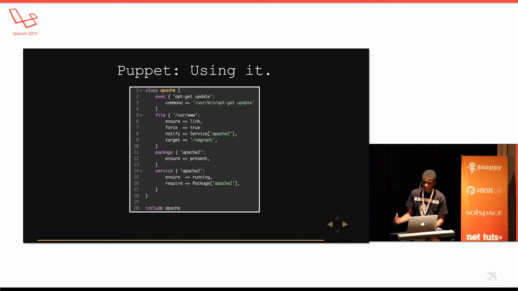Also, the way Puppet works is that it doesn't actually work by the order the stuff is written. I could change all the orders of how the resources are laid out. It's really the way the whole dependency stuff works. That's how it does everything.